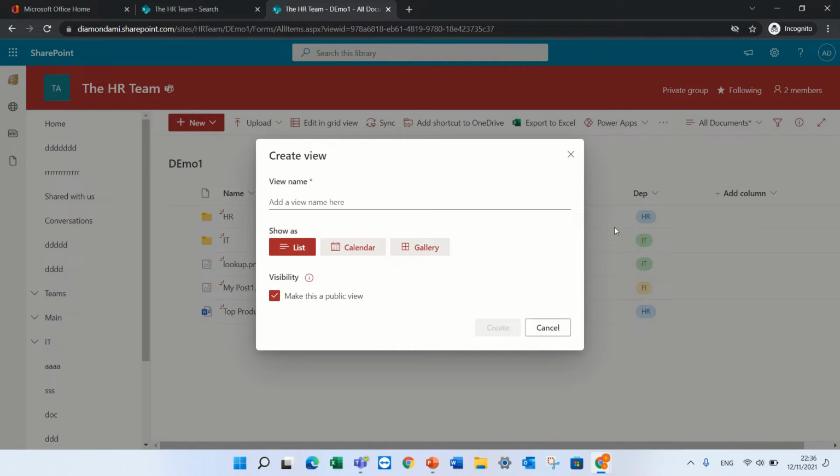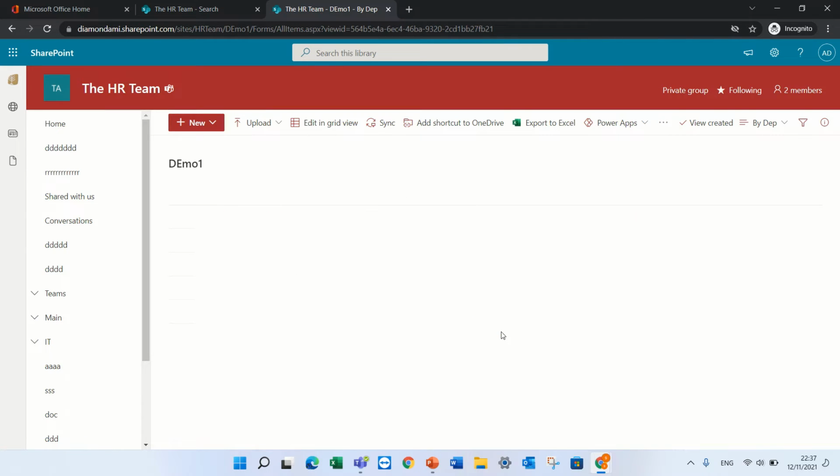Here we have multiple possibilities. We can create a list, a gallery, or a calendar. Let's leave this as a list. Actually, this is more intended for a list and not document libraries. Let's call this by department, and let's say I want only HR. By department. I'll create group, create.